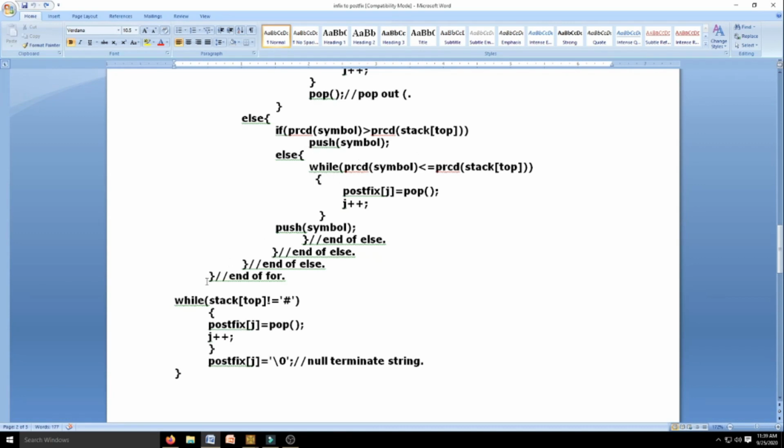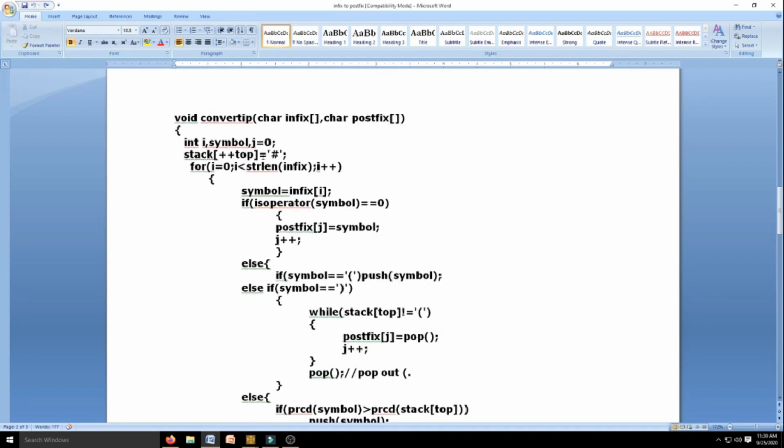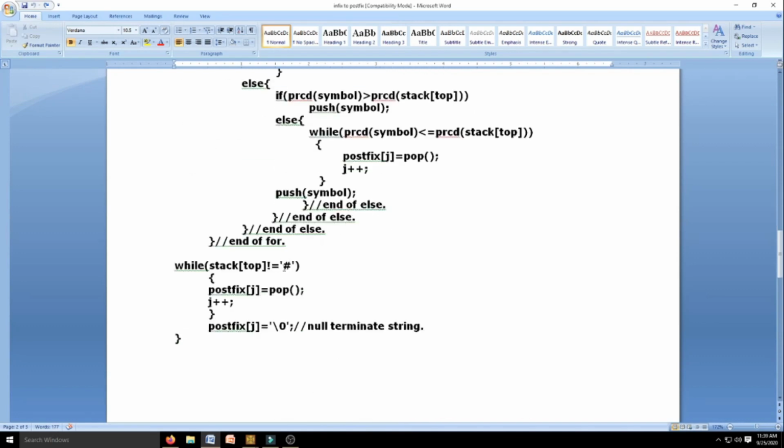But after doing all this operation, if some elements are left out in the stack, simply transfer all those elements to the output, that is called the postfix string, till you get the symbol. So while stack top is not equal to the hash symbol, because you have put this hash symbol in the beginning, till you get that hash symbol, take out an element from the stack. If there is anything left out, transfer it to output and increment this j. So this is what I am doing.